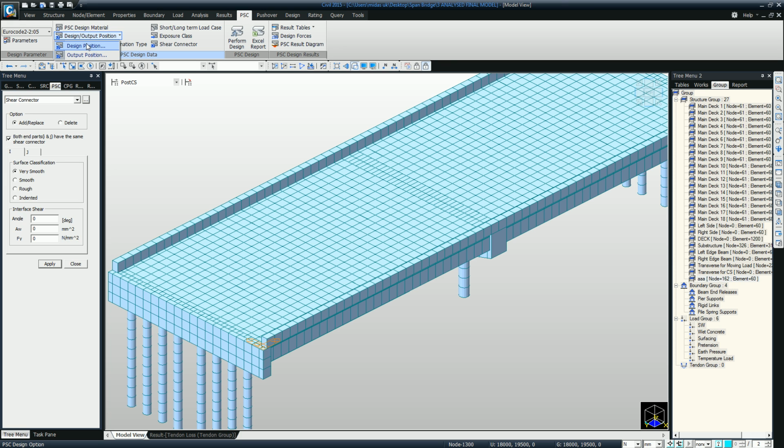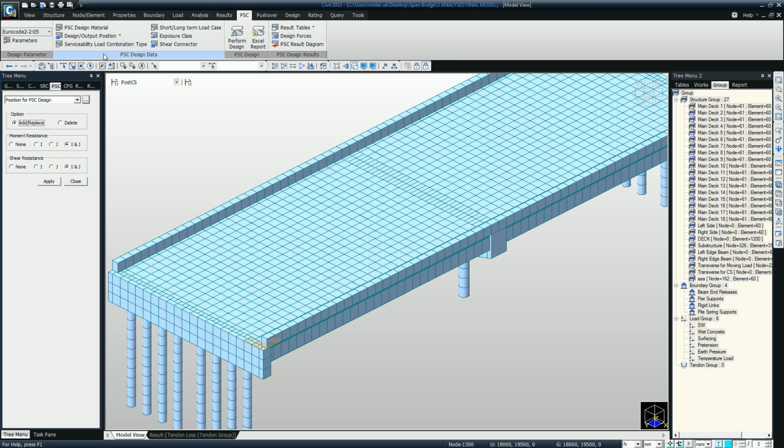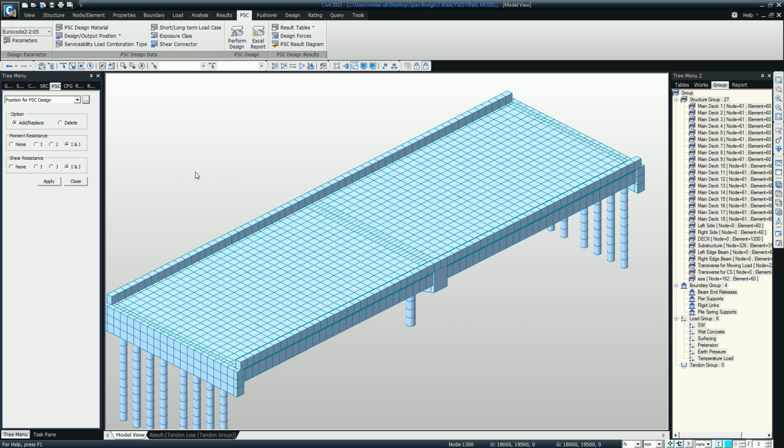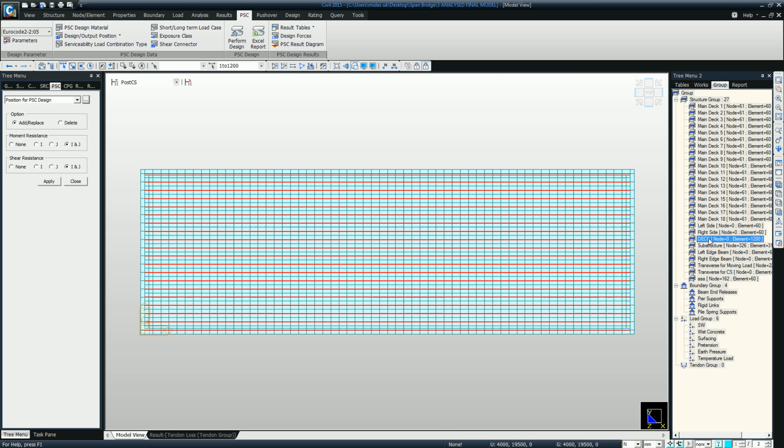Okay, so next, design output and position. This is a very useful feature for all projects, especially larger ones. When you know that elements in certain position will be in more critical condition, then you can just carry out the design for these ones. So basically what you do is you can just select certain elements. Let's say go on the top view, and I'm going to select the deck and activate this.